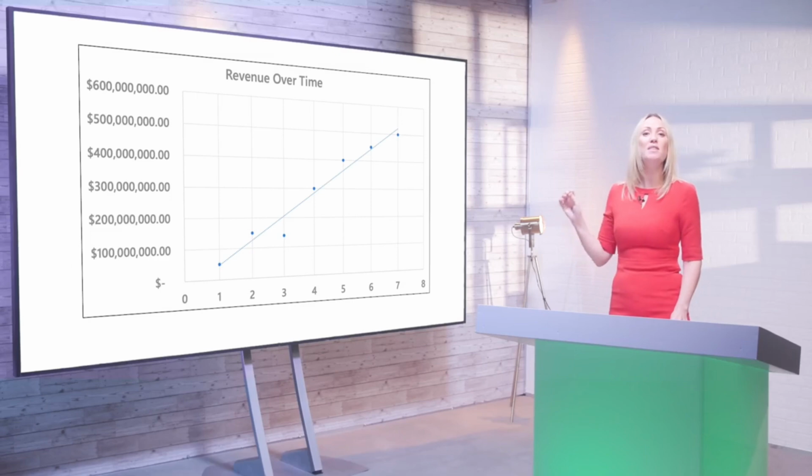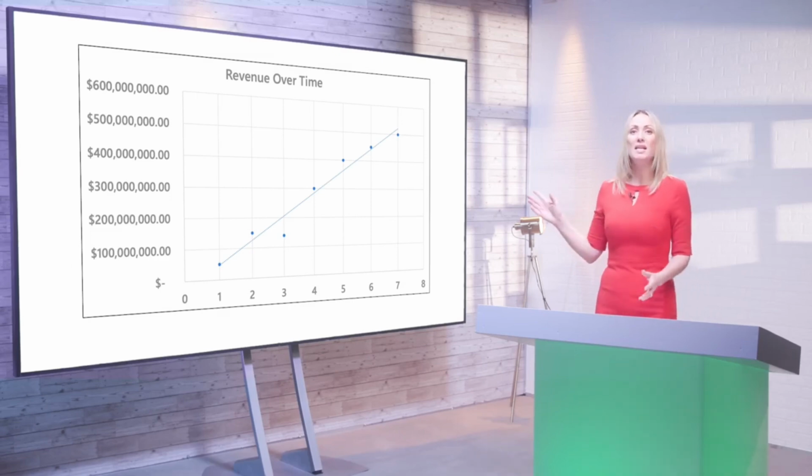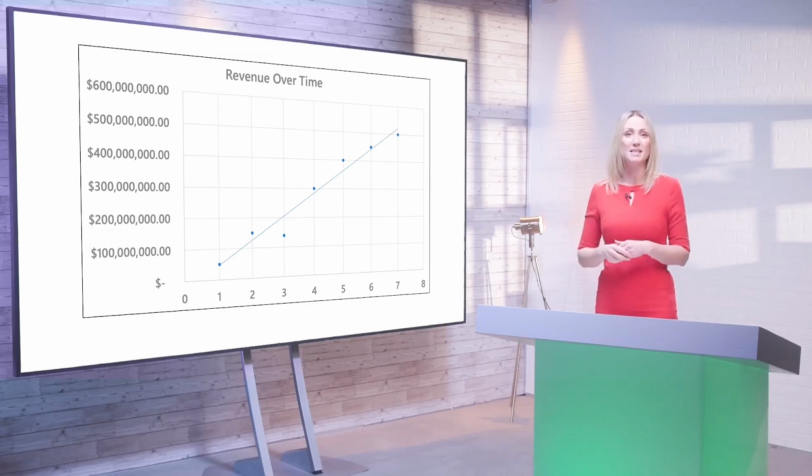And this is an example of a linear trend line. This trend line is used to show simple linear data sets. It is a way to illustrate that something is increasing or decreasing over time.